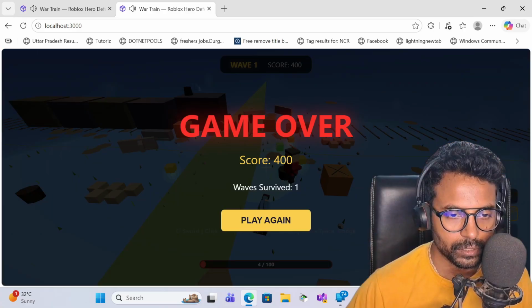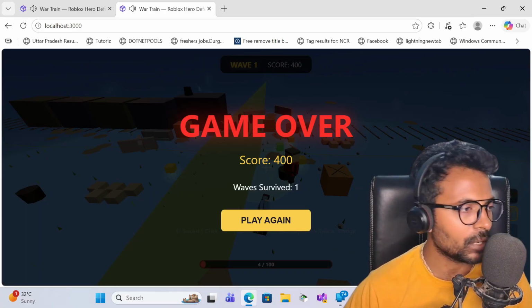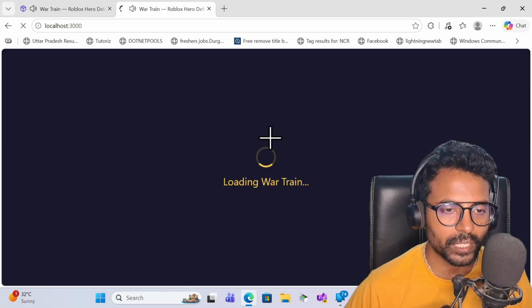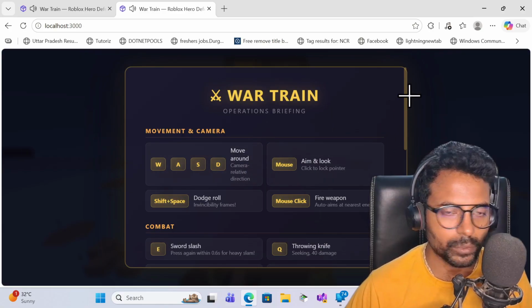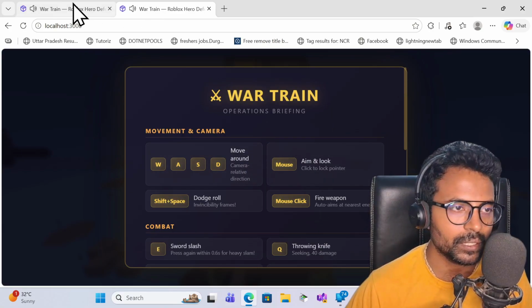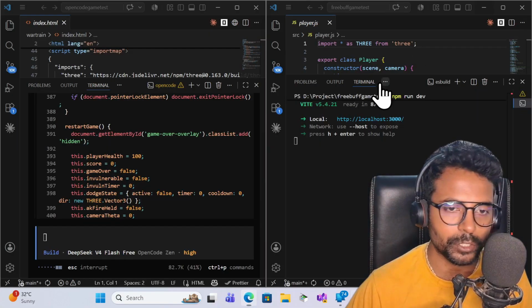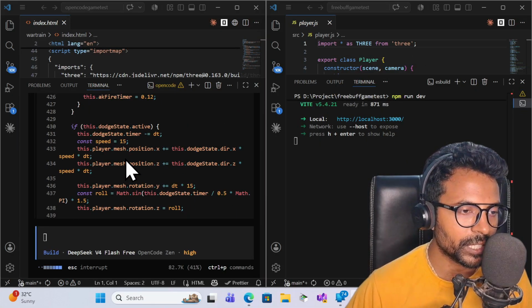Perfect, perfect. Now it looks great, right? So yeah, I think that's pretty much good for this FreeBuff side. But yeah, let me now try to check that OpenCode.